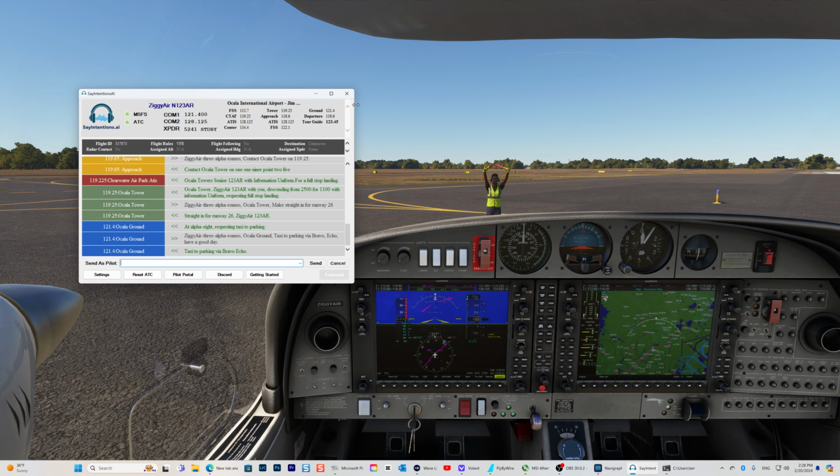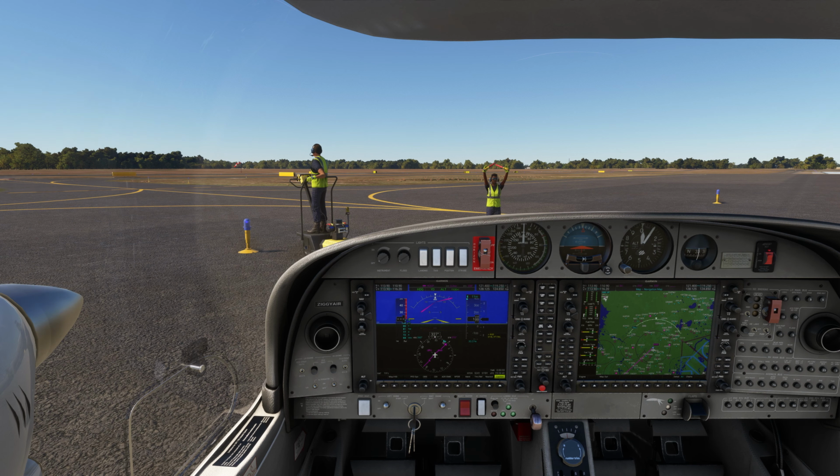Cherokee 315 X-ray Papa, proceed to runway 28 via taxiways Echo and Foxtrot. Proceeding to runway 28 via Echo and Foxtrot, Cherokee 315 X-ray Papa.